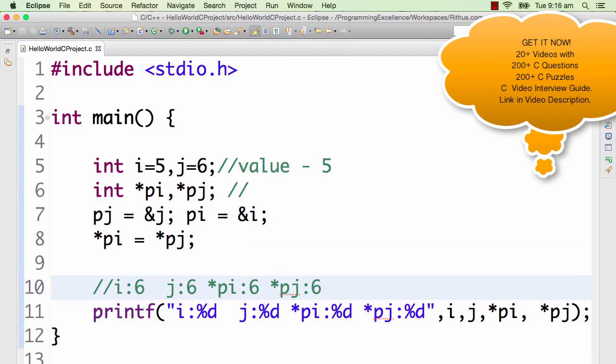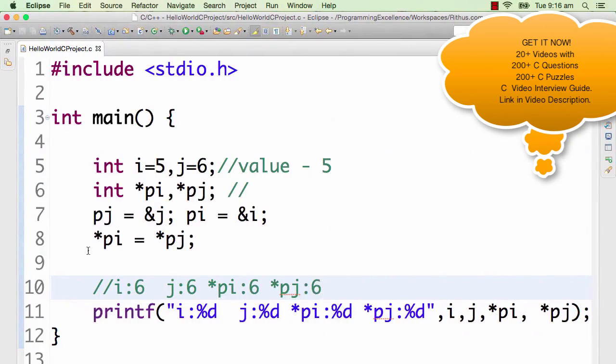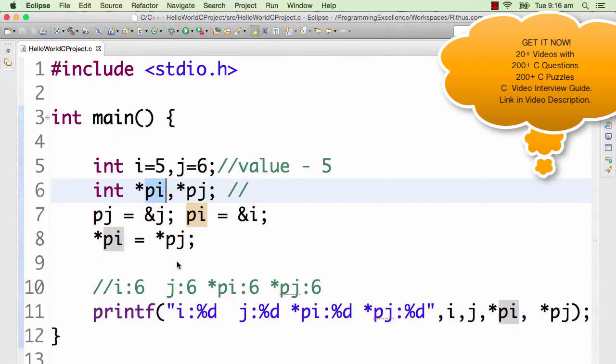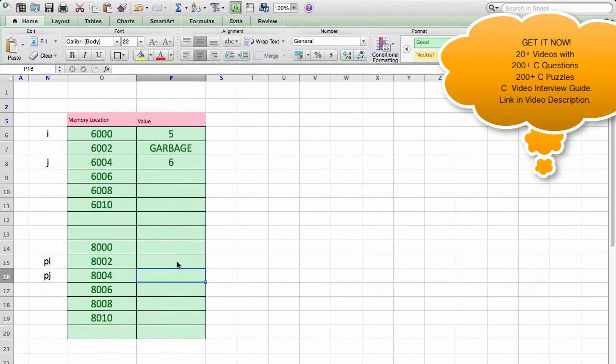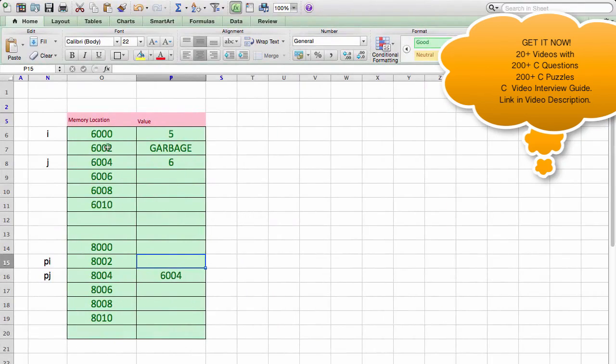So what happens in the background? So I have a value I, 5. And let's say j is somewhere here and it has a value 6. So j has a value 6, I has a value 5. I'm creating pi and pj, which initially will not have any value, so they would be having garbage. I'm saying pj is equal to address of j. So pj will store address of j, which is 6004. So pj would have 6004 and pi would have the address of I, which is 6000.